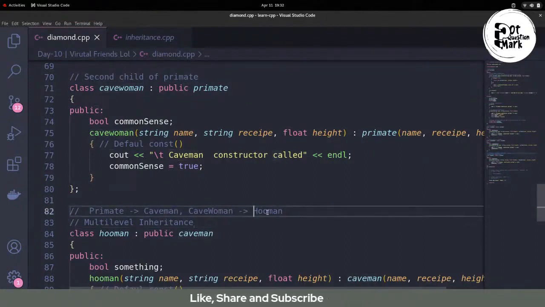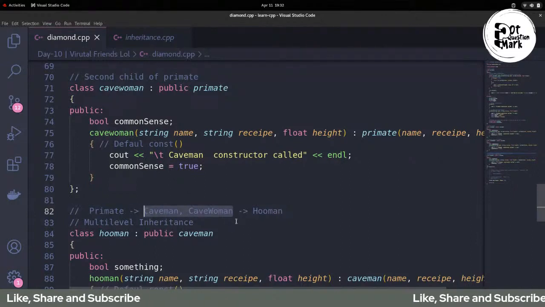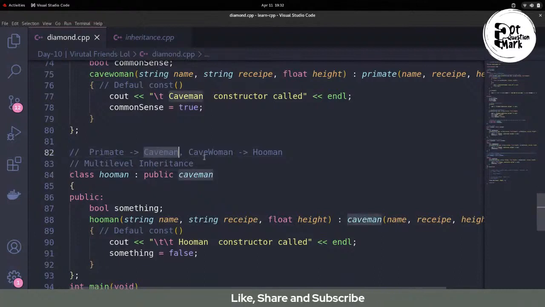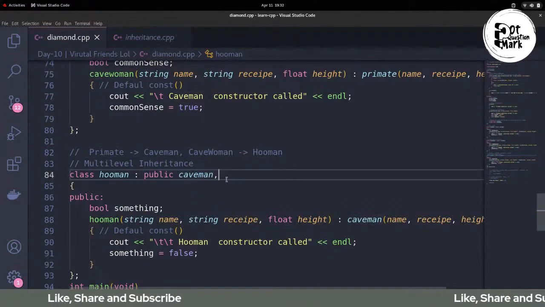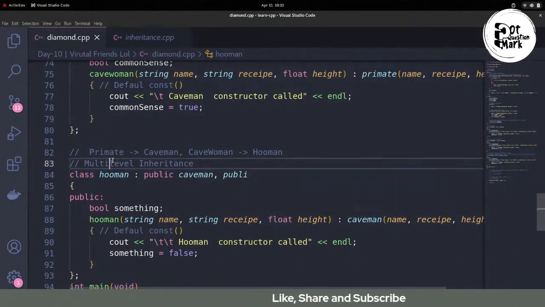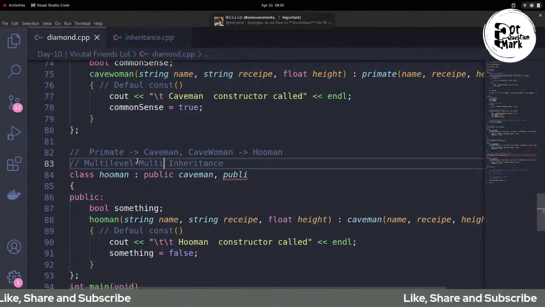And then human is, you can kind of think that this is a product of caveman and cavewoman together. So let's make human a product of both caveman and cavewoman. Right now it was only inheriting caveman. So I will also add here. So this is how you do multiple inheritance. Till now it was multiple, but now it's multiple as well as multi-level. It's doing both of the things together.